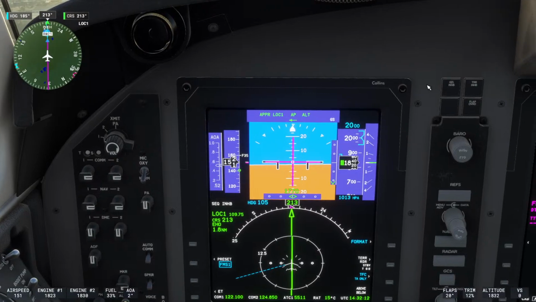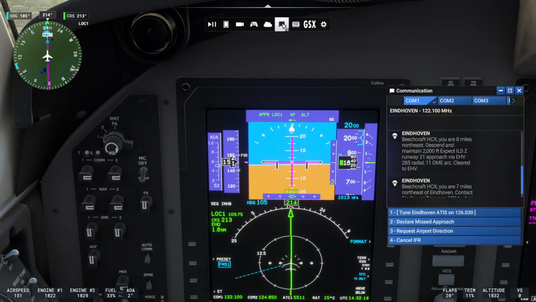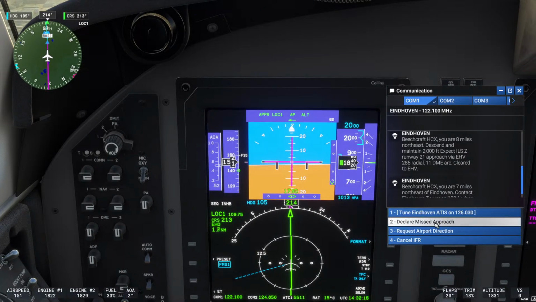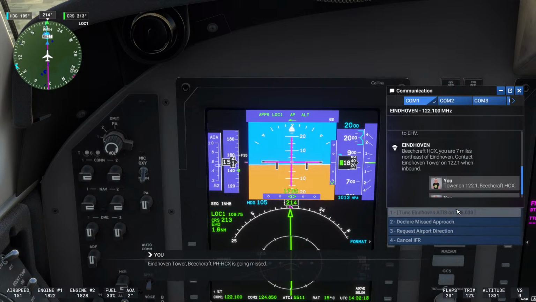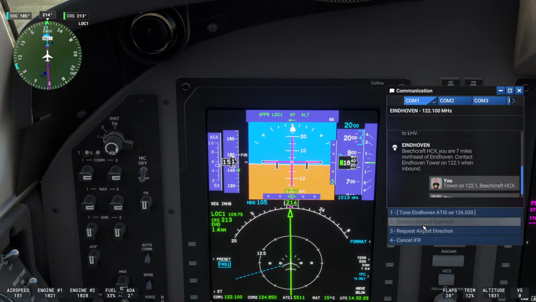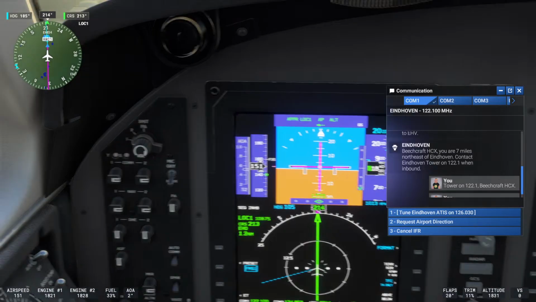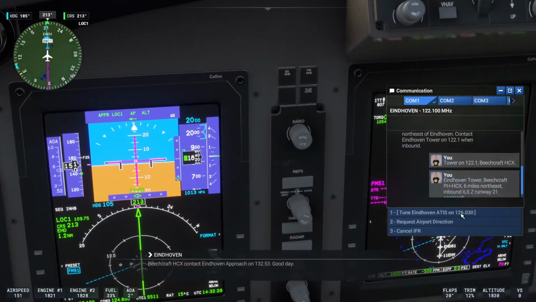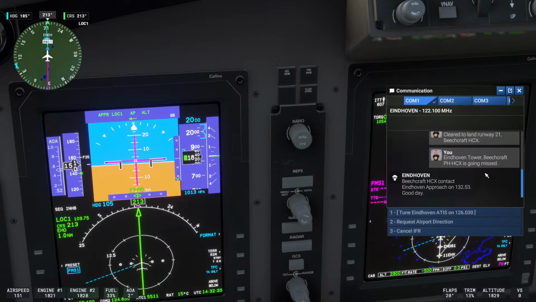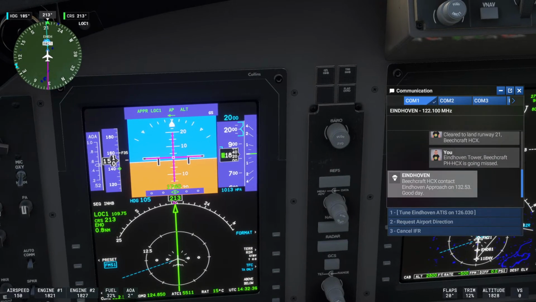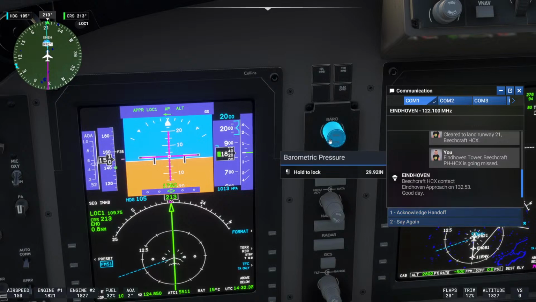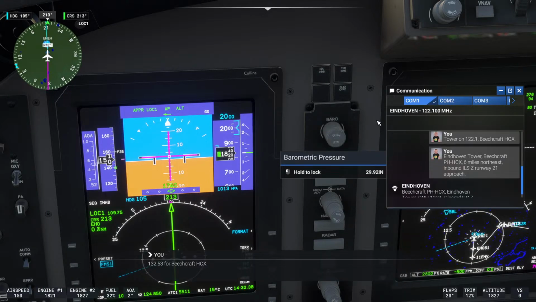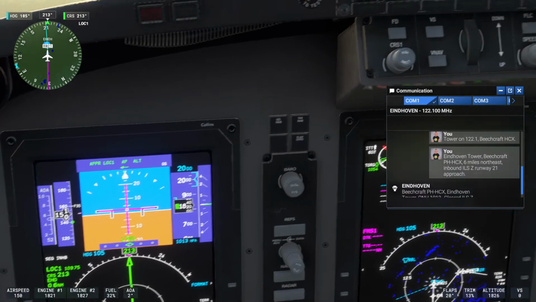So what we're going to do is declare a missed approach and then try again. So let me try that again. We're going to declare it as a missed approach. Now it says, okay, you missed the approach. And then we need to contact Eindhoven approach again. And then likely we need to make some adjustments, and then we can continue our flight.